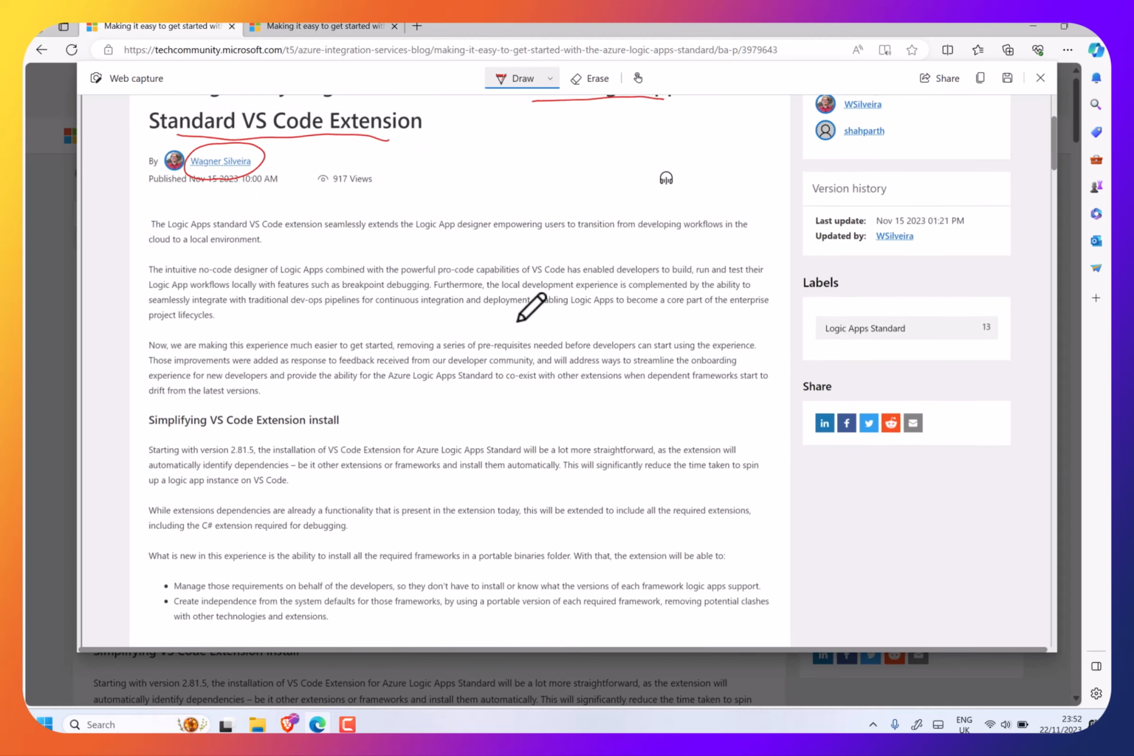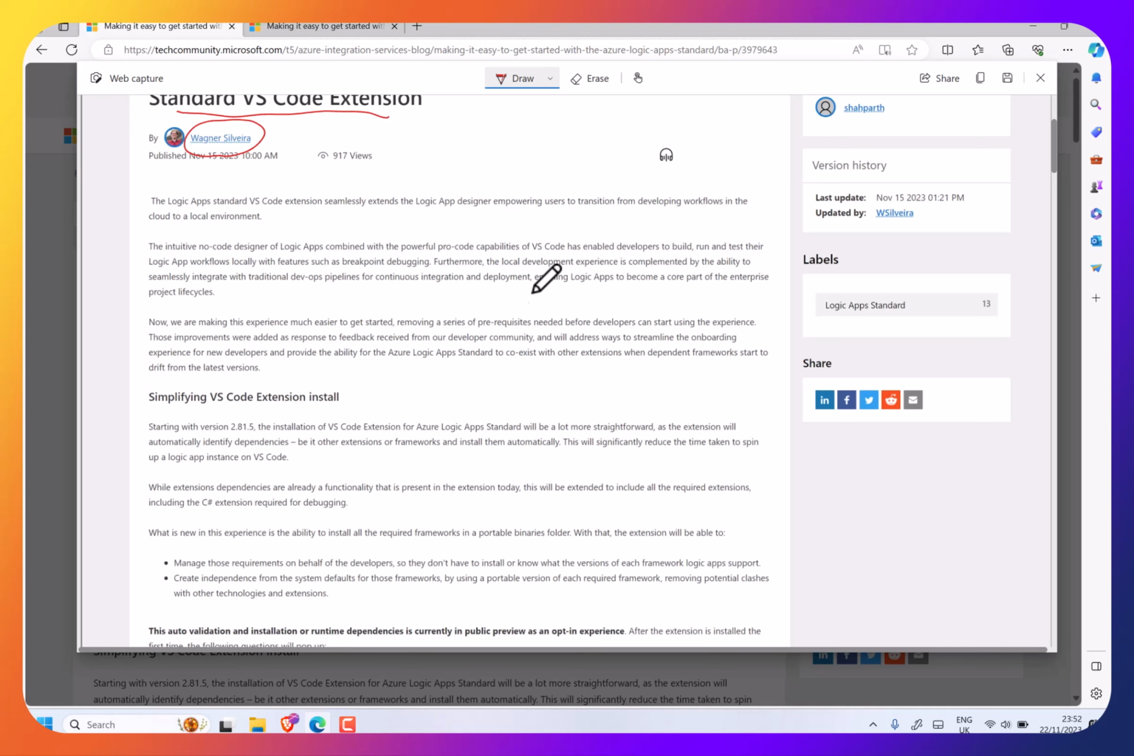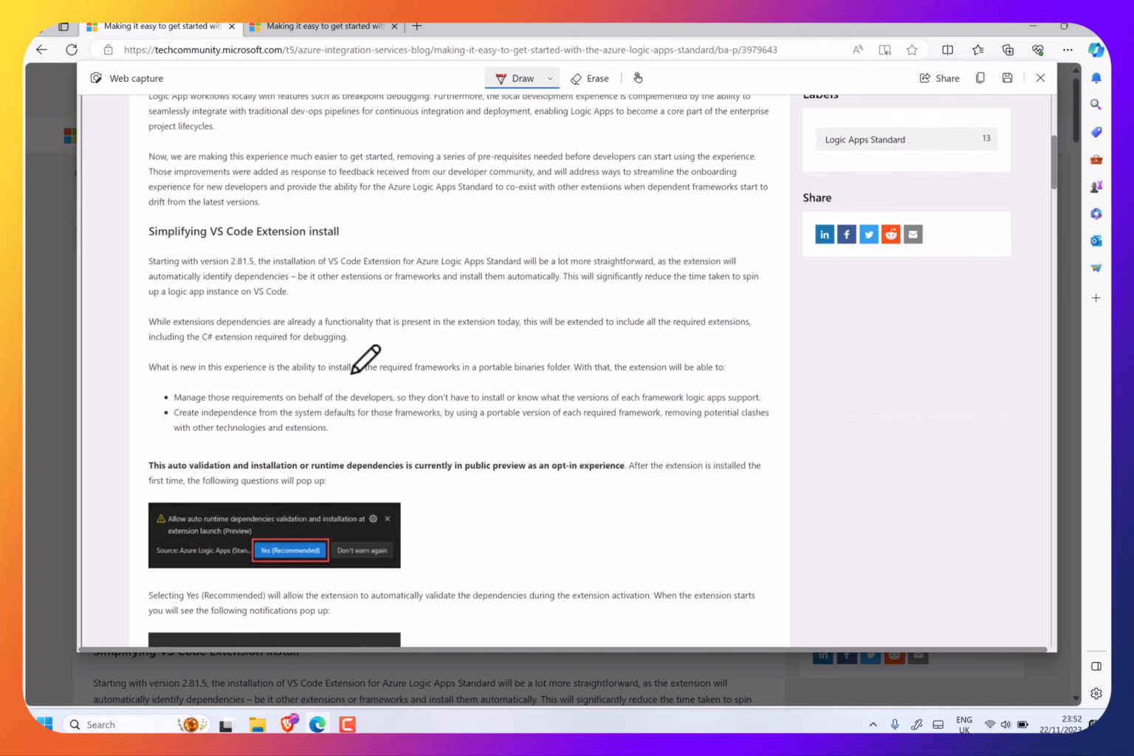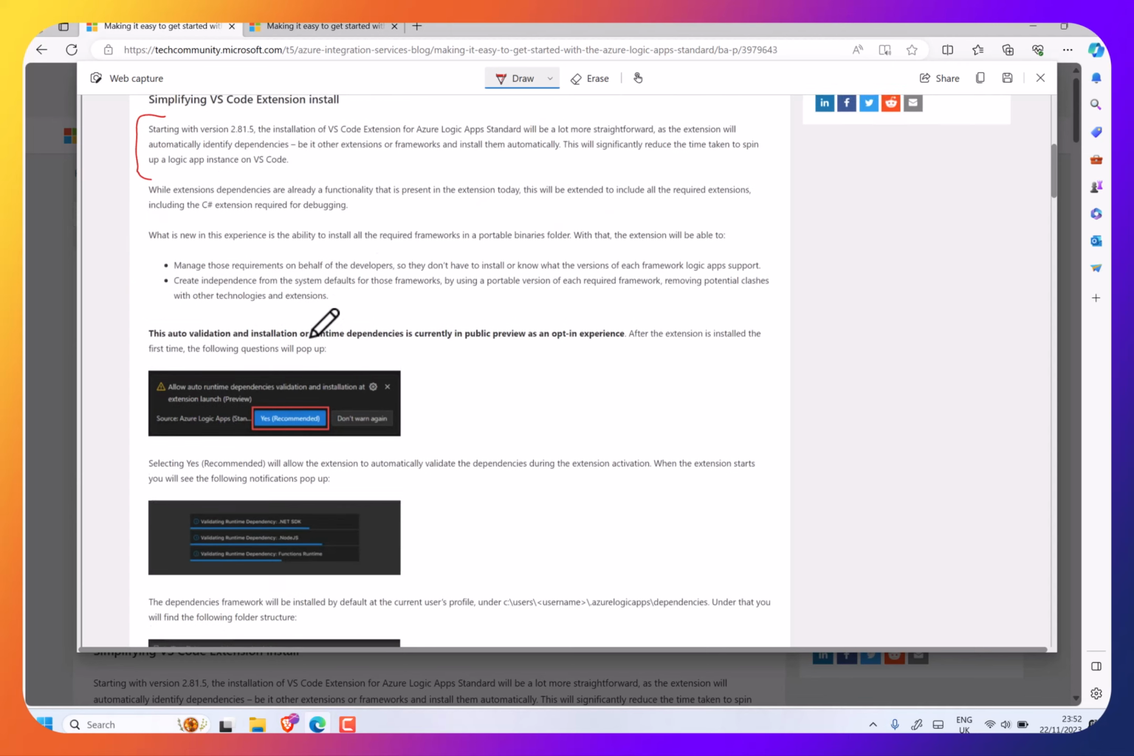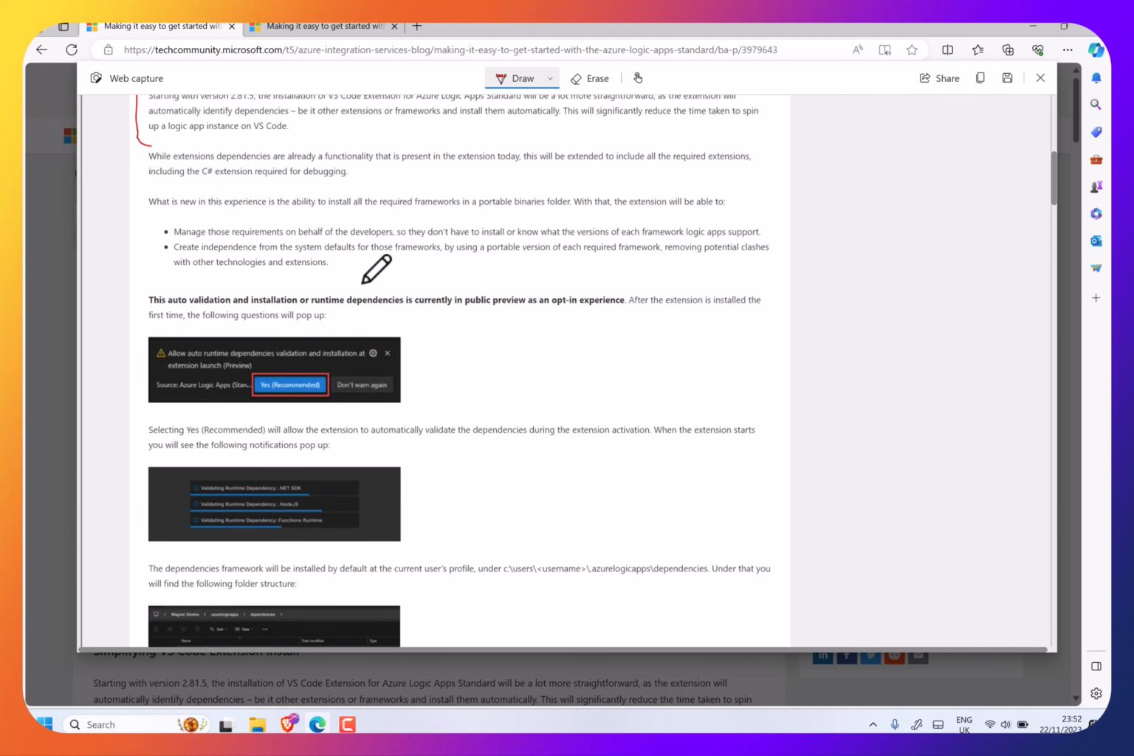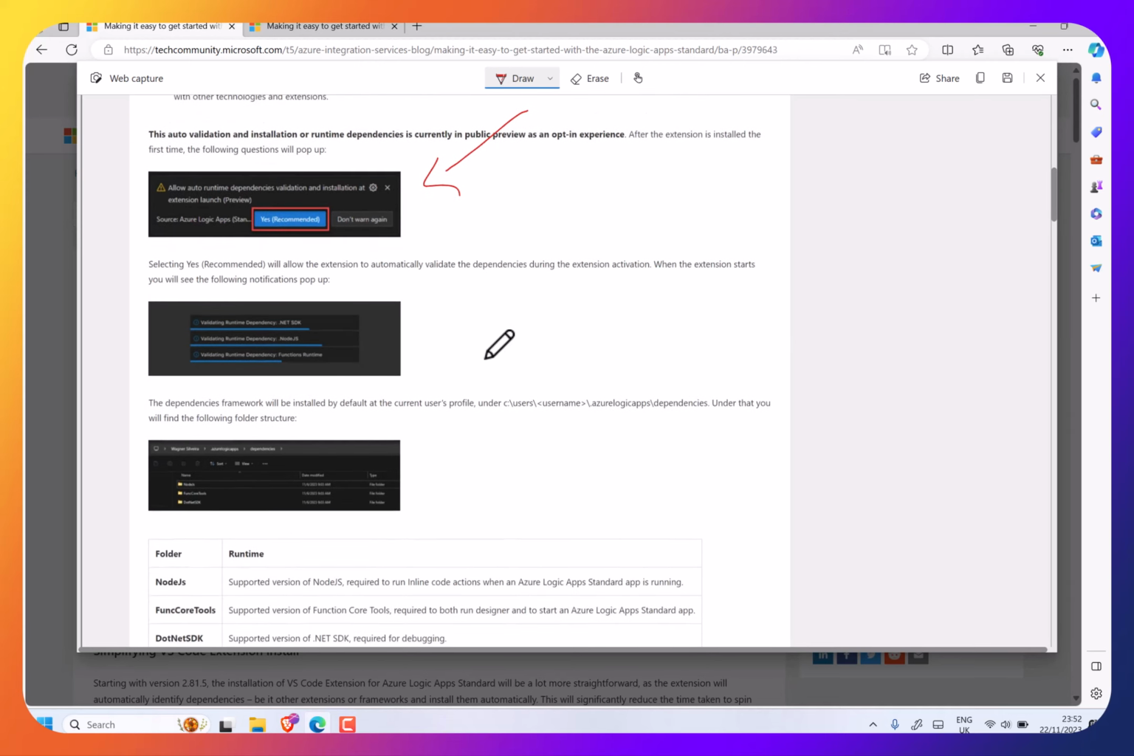So if we work through this article, we can see the point of the article is about simplifying the VsCode extension. The idea is to make it more straightforward. There are some comments going through things like the auto validations. This will be one of the things in the setup that we're going to look at. My understanding is if we turn that to yes, then it should kind of look after itself.